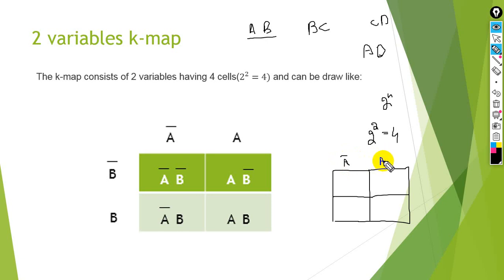So write a variable with bar and without bar, one time. And on the left side, we should also write the second variable with bar and without bar. So here I have written b with bar and b without bar. So this is the structure of a Karnaugh map that we are making for the simplification of complicated Boolean expressions.